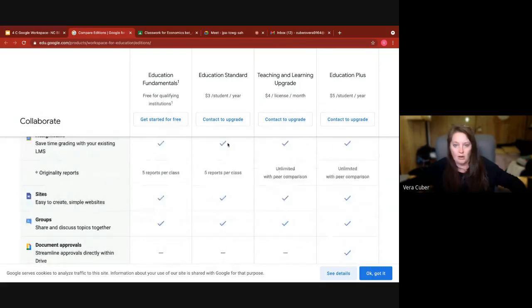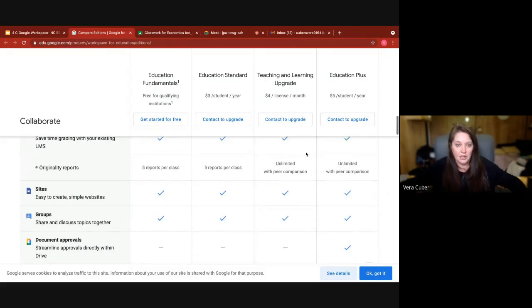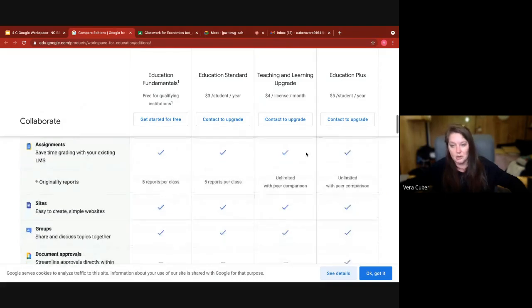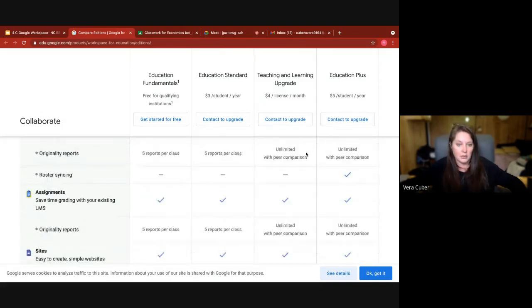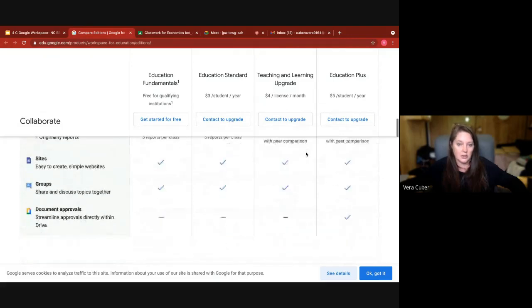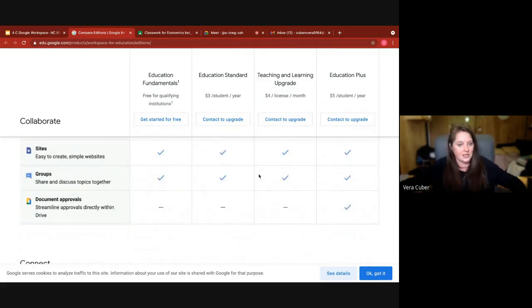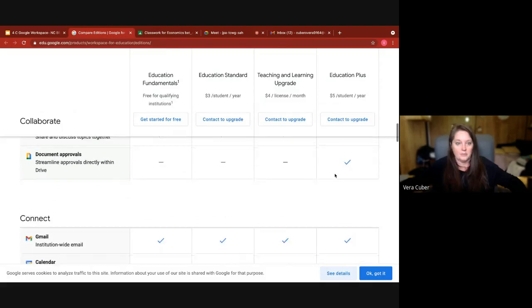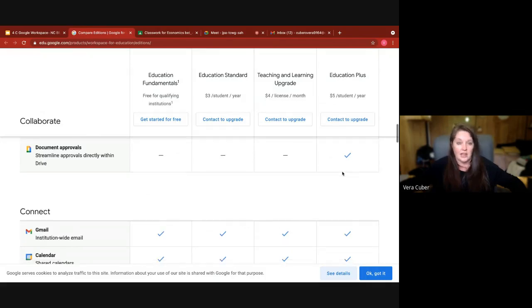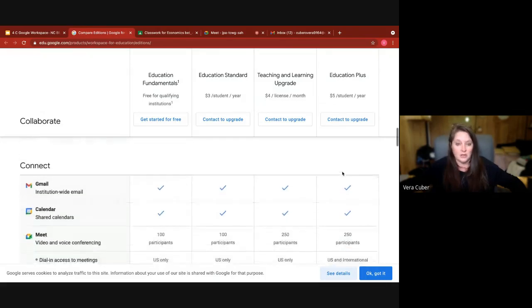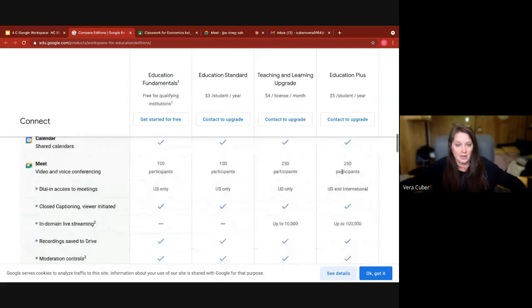Assignments is free for all levels. If you're a Google Classroom teacher, you wouldn't use that, but that would be for a Canvas teacher. Google Classroom works with Canvas to incorporate the Google tools in a Canvas course. And then there's originality reports again. It's in there twice for some reason. Sites is the same on all levels. Document approvals, there is an enhanced level at the Plus level that has a security feature there. Gmail's the same, Calendar's the same.